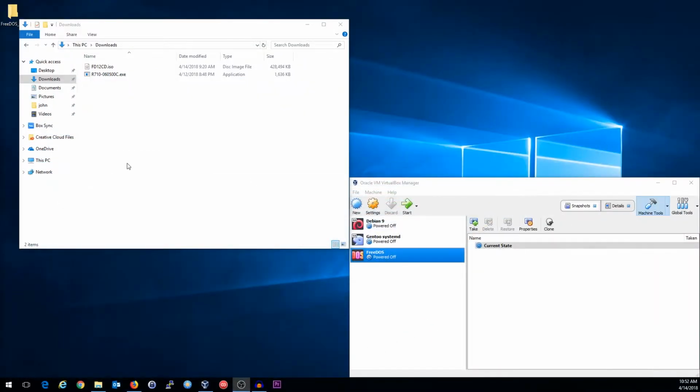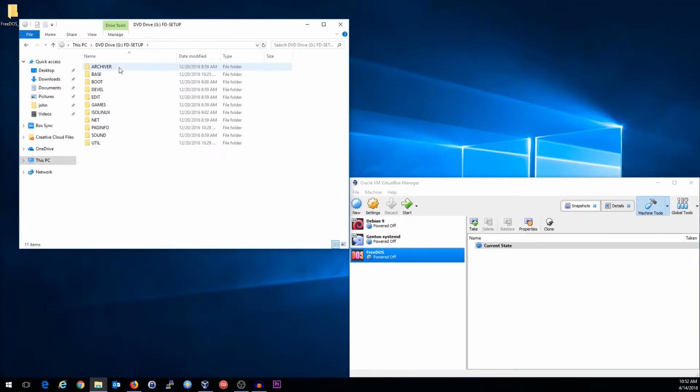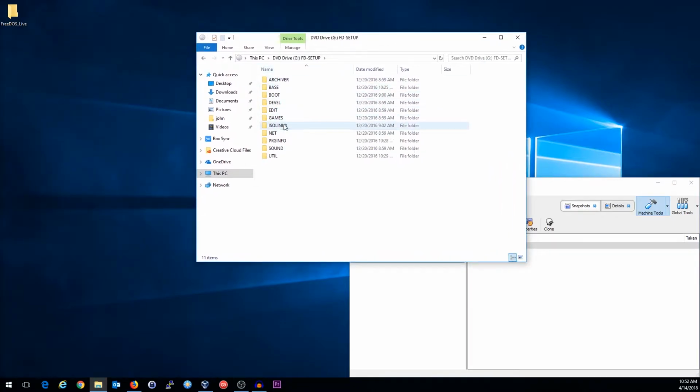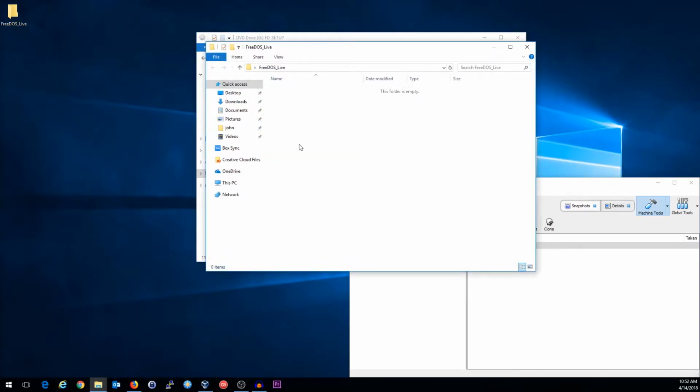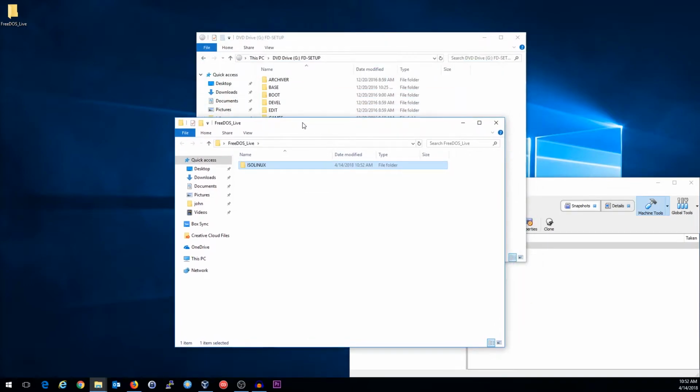Once you've downloaded that, you'll need to mount this ISO file. If you have Windows 10, you can do that simply by double-clicking on it. There is a folder in here called ISO Linux. We're going to need to copy this folder to another directory. So I've gone ahead and copied that.